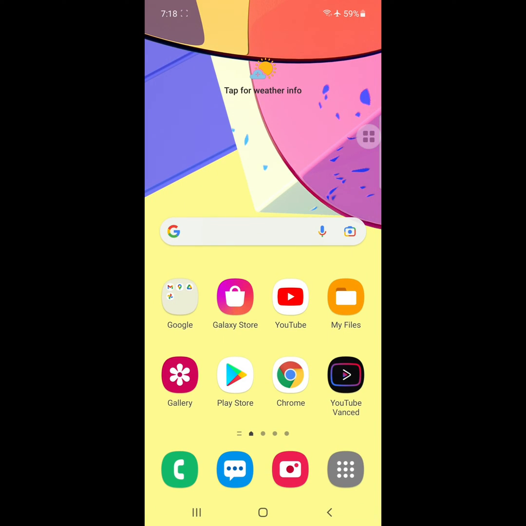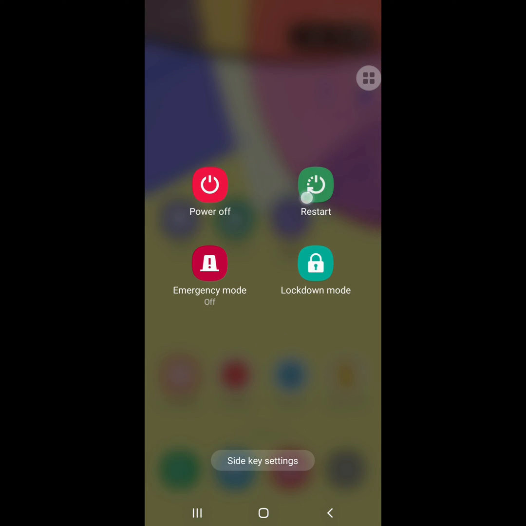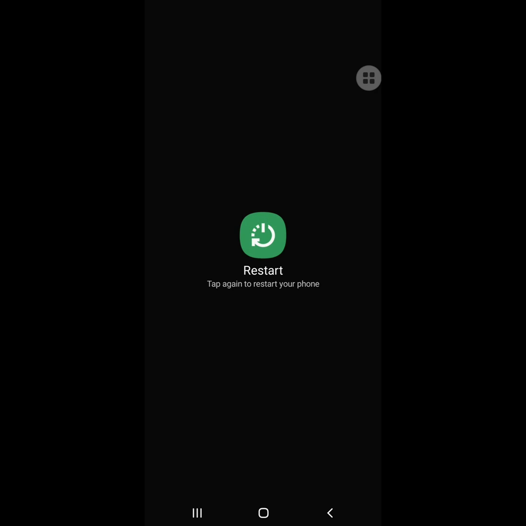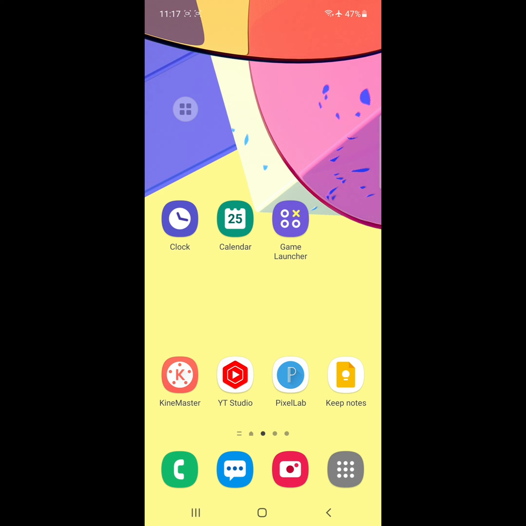Now restart your phone. This method removes or turns off the Speech Services by Google notification on a Samsung phone.